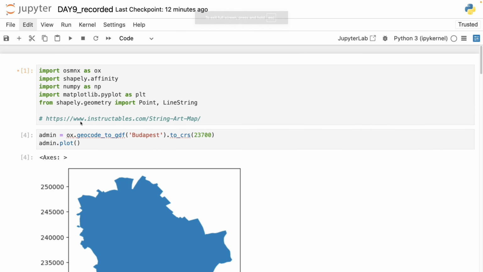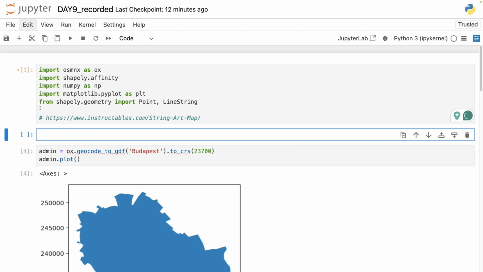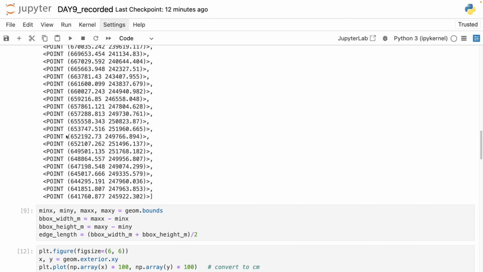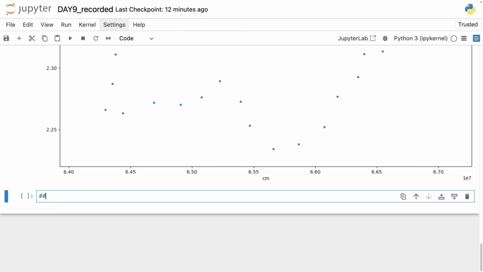Let's call this first part preparing the print. And the second part, simulating the string map.